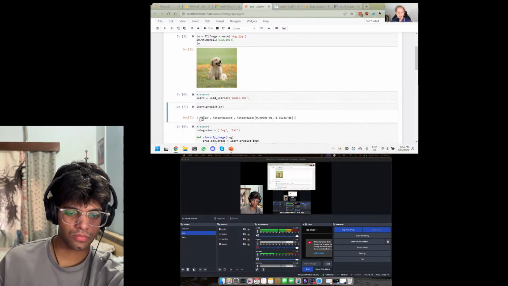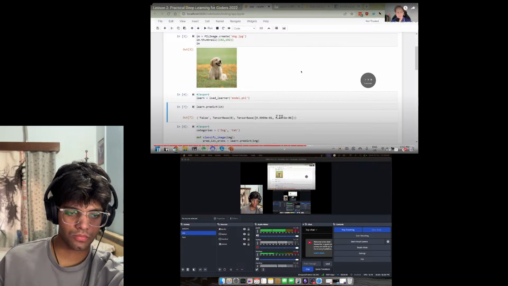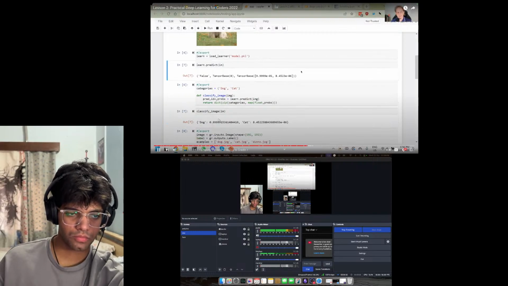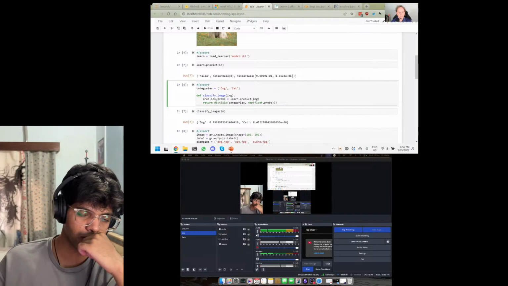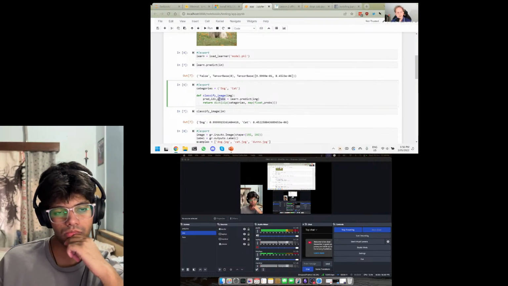So it's returning two things. This is a cat as a string, and the probability. So we now want a function that it's going to call. So here's our function. So we're going to call predict, and that returns, as we said, three things. The prediction is a string, the index of that, and the probabilities of whether it's a dog or a cat.